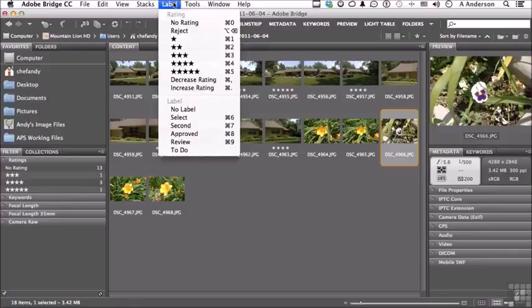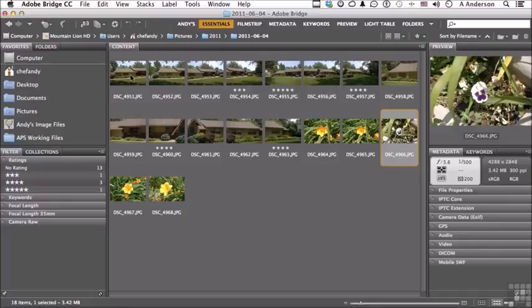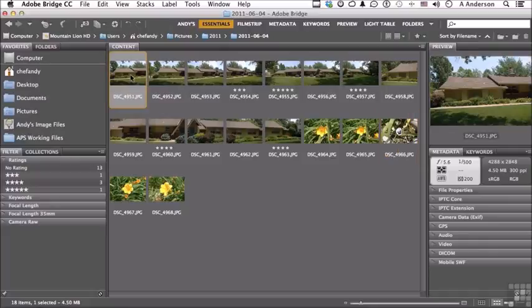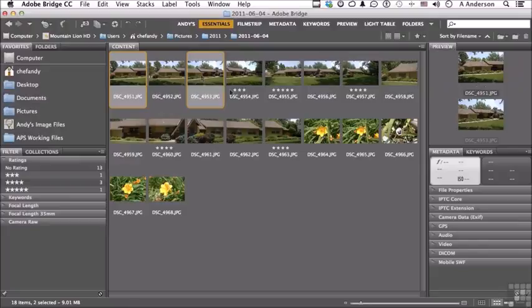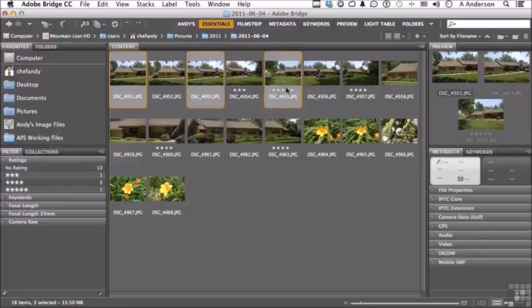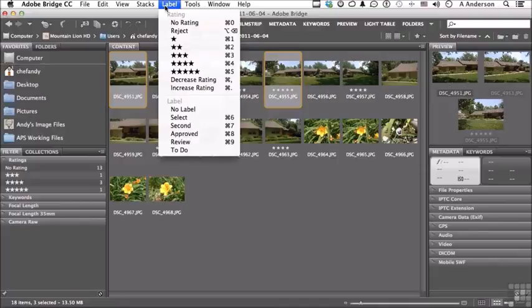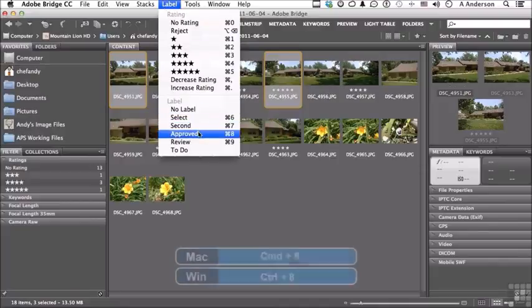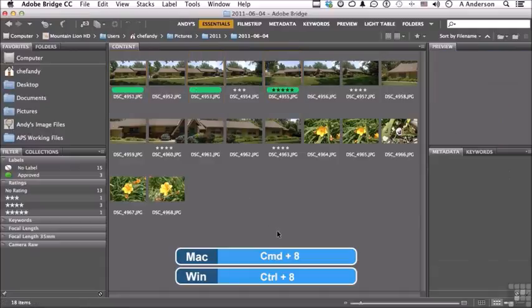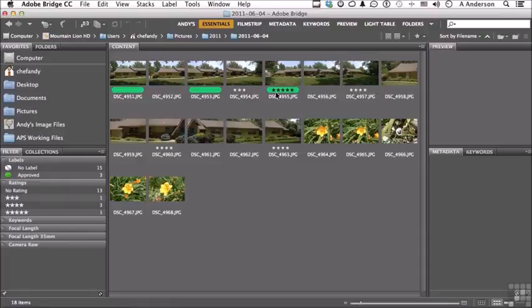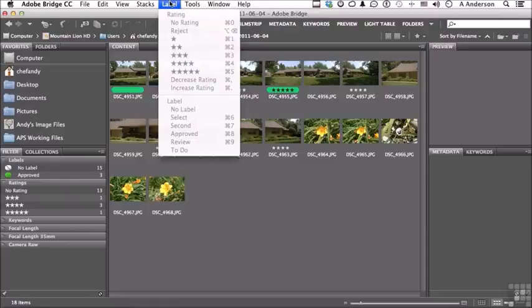We have something else up here too, and that is called a label. Now, for example, if I select this one and I'll hold the Control key, that's Command key in Mac, Control in Windows, and select, say, those 3. One does have a rating, the others don't, that's fine. And I go up to the word label and say these are approved, or you can use the shortcut. They get that little window of green going around them right there, which allows them to be ones that are called approved. You'll notice some of the labels are things like none, select, second, approved, review, and to do.